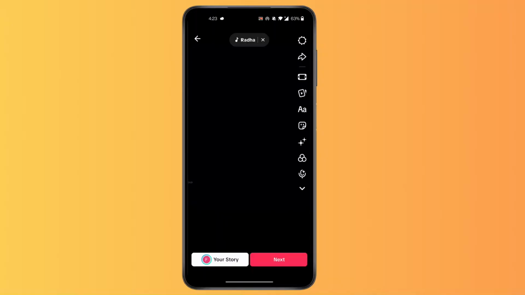After that, you're good to go. You can simply press on next and post your video. This is how to trim a sound on TikTok.